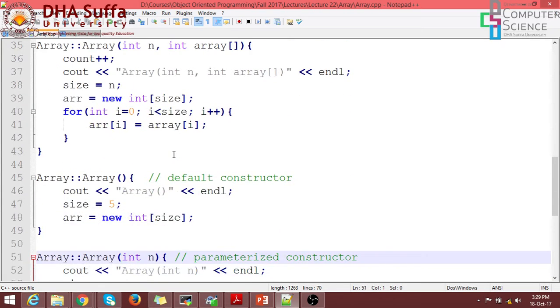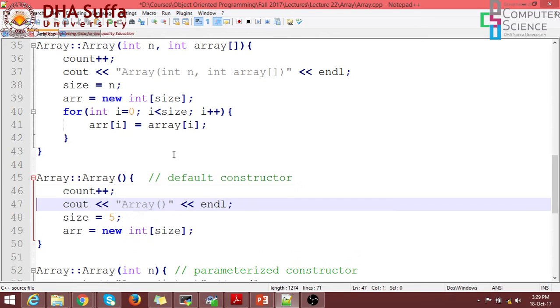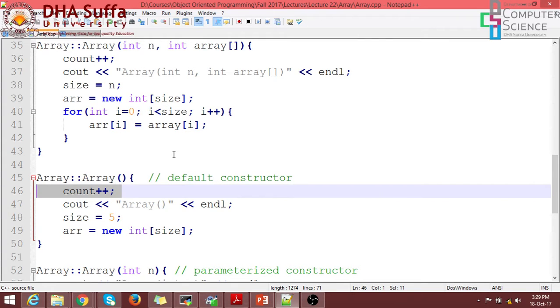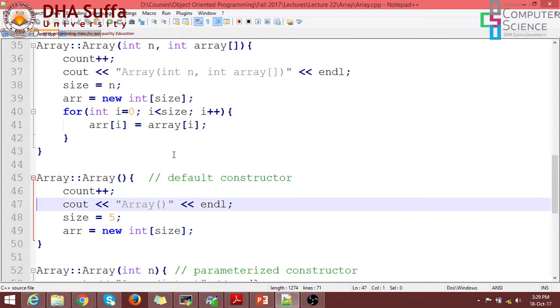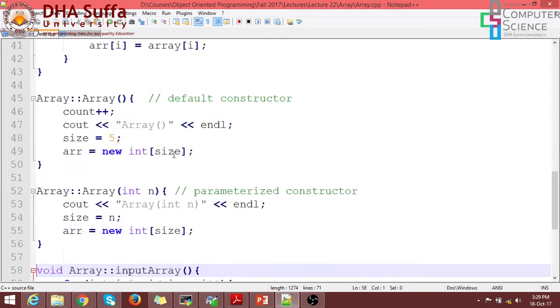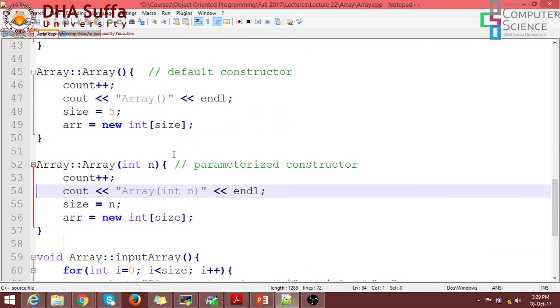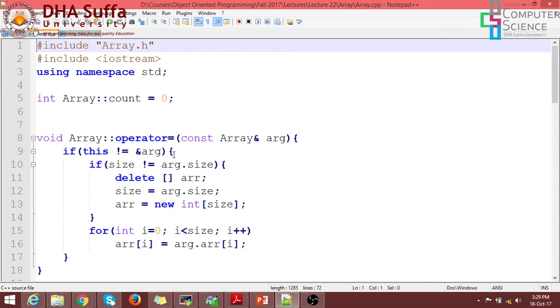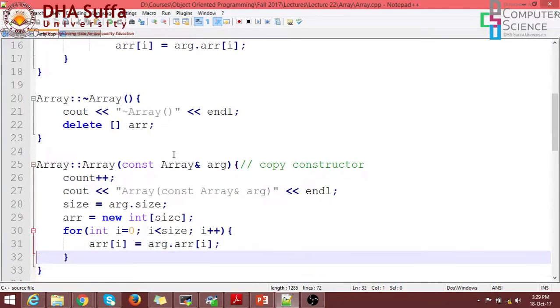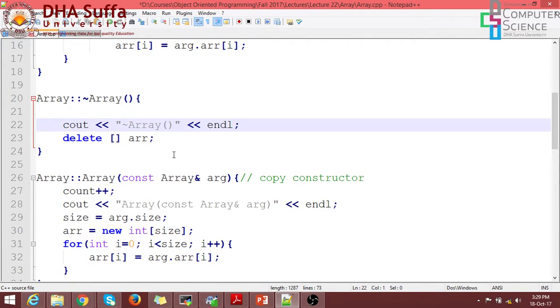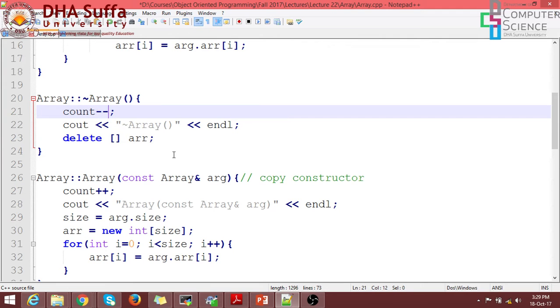In all the constructors we have to write this, because the driver file can have any constructor being called through an object. So we have to make sure all constructors have this count plus plus, otherwise our count might become inconsistent, and the purpose will not be fulfilled if you miss any constructor. Similarly, when an object is destroyed, in the destructor we need to do a count minus minus. So let's do a count minus minus.